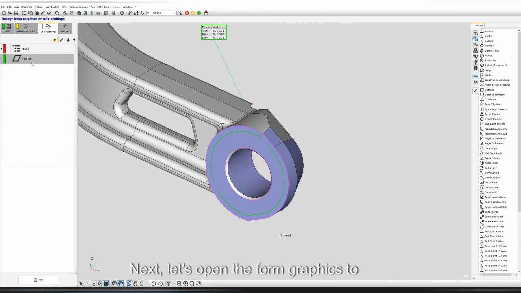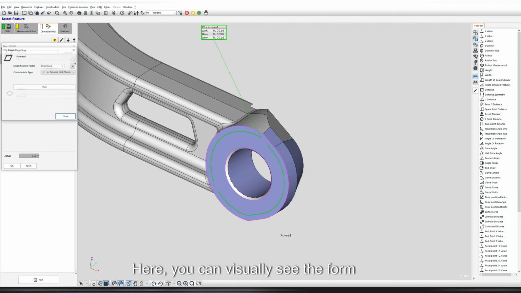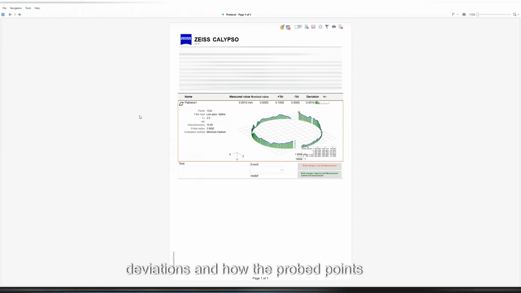Next, let's open the form graphics to visually check the feature. Here, you can visually see the form deviations and how the probed points deviate from the ideal plane. You can adjust the graphic magnification to make the form plot more distinct.